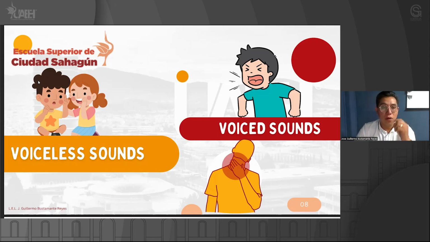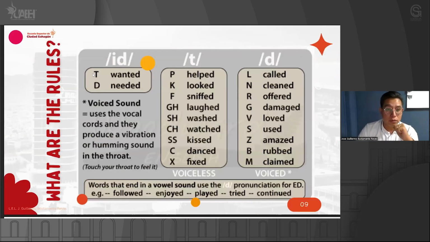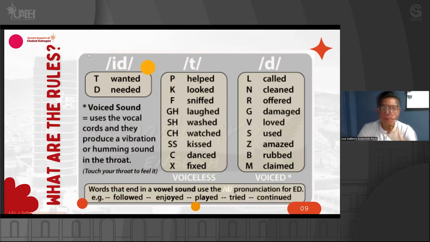Here we have some rules and differences. We have 3 different rules. We have the ID, D, T, and D. So as we have been checking, we have 2 different sounds, the voiceless and voiced sounds. So let's do the exercise like the last image. First, we're going to take 3 of your fingers, and we're going to touch our throat. We're going to repeat the following verbs.